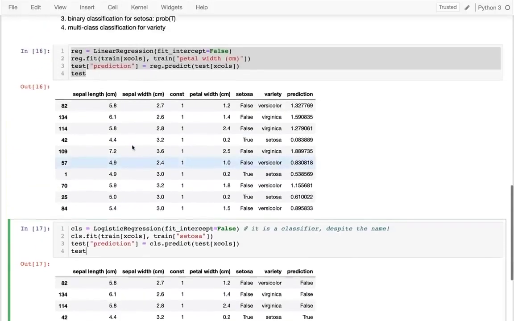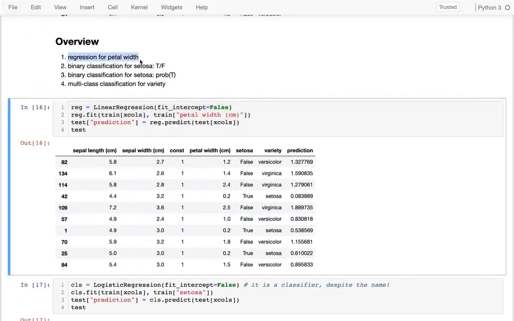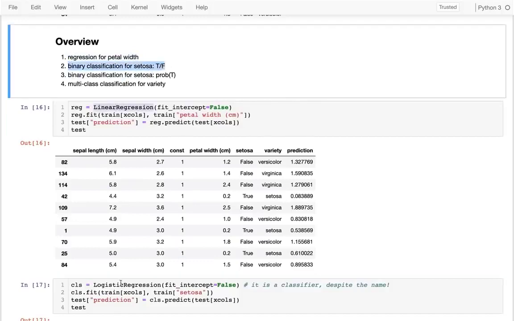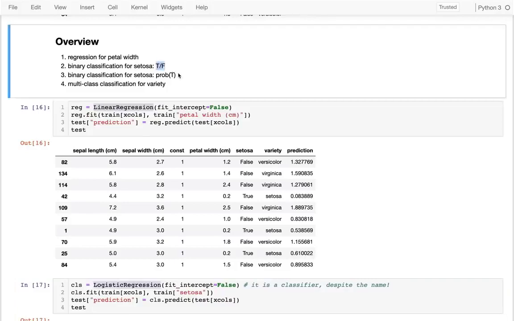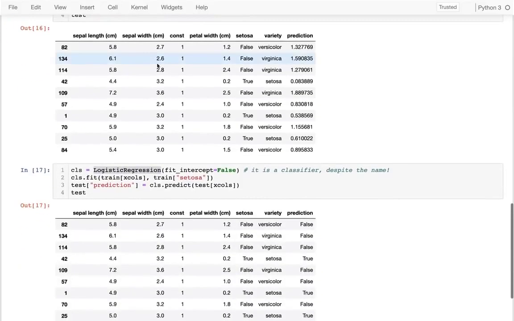All right, let me go back up here to the different things we want to do. So we did the regression using linear regression. We did the binary classification using logistic regression. And then basically saying, well, do I have a true or false? Now what I'd actually like to do is know, well, what is the probability of getting a true? And so I can do that like this.